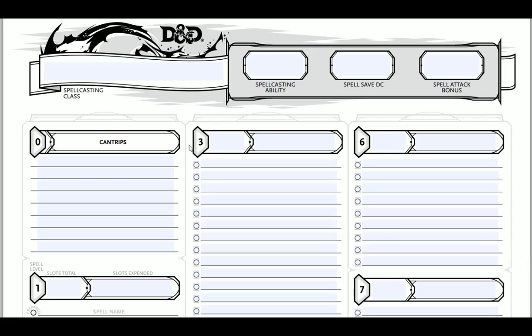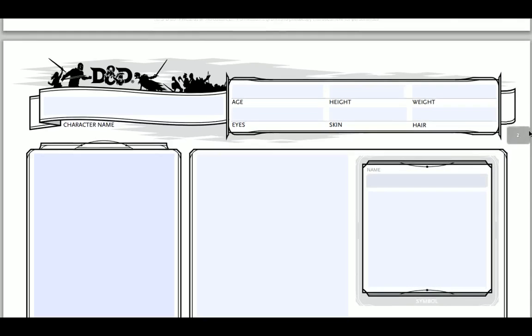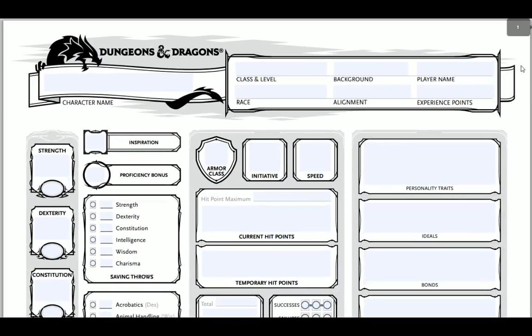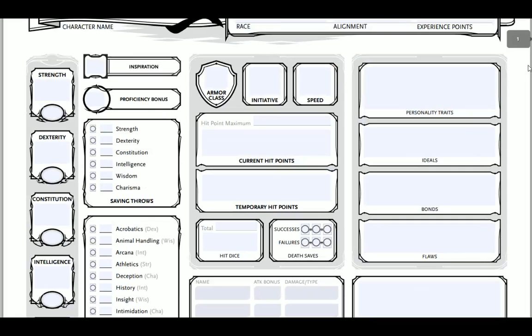Also, cantrips, the new level or the level 0 spells, can be cast infinitely. Pretty much meaning you never run out of spells, although you do run out of your powerful spells. But we'll get into that a little later.